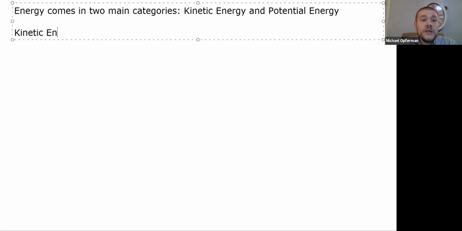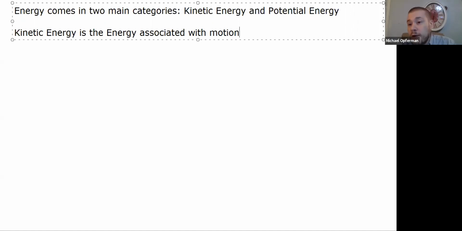Kinetic energy is pretty self-explanatory, pretty easy to understand. It's the energy associated with motion. So a moving object has more energy than a stationary object. The more energy you dump into the object, it starts to go faster and faster. So that's pretty self-explanatory and pretty easy to understand.